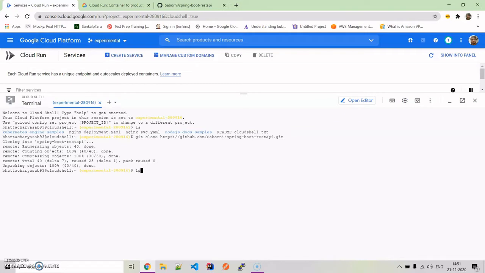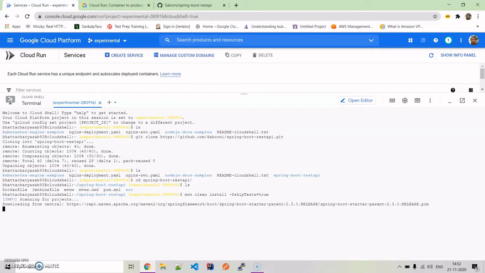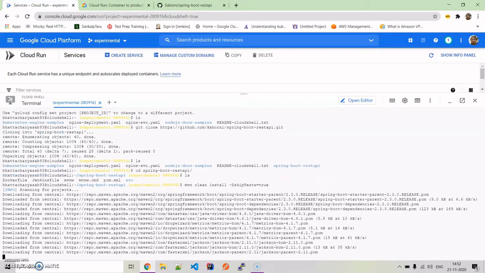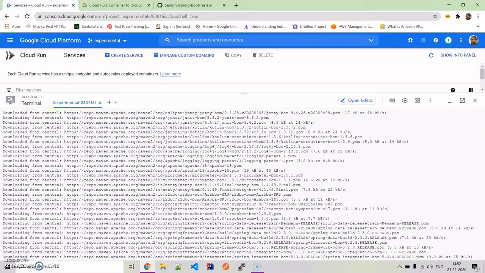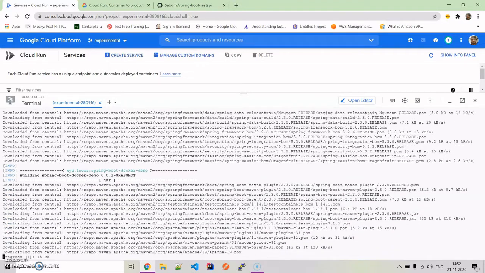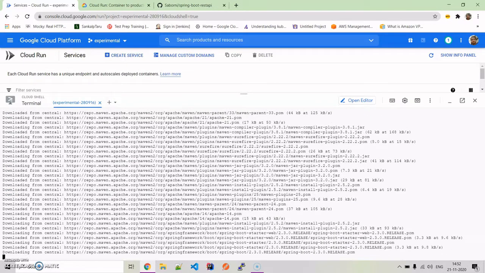Once the cloning is done, I will see that my folder is present. cd Spring Boot REST API, and inside this folder I will execute maven clean install -DskipTests=true. Once we do that, our Maven installation will happen quickly. And once the Maven installation is completed, we will get a jar file, and we need to place it over that base image. We'll create the final image and push it to the registry.